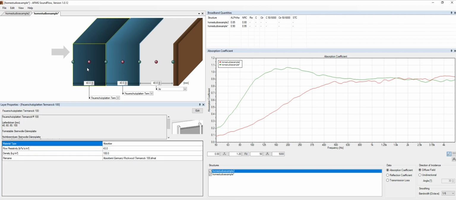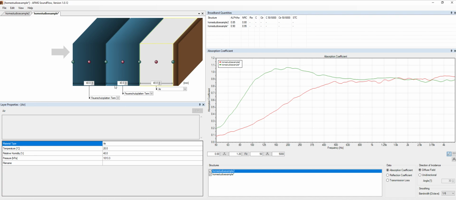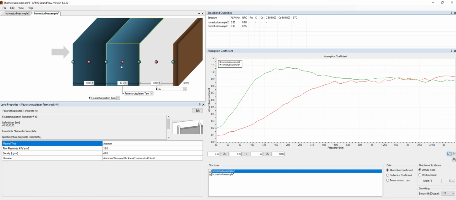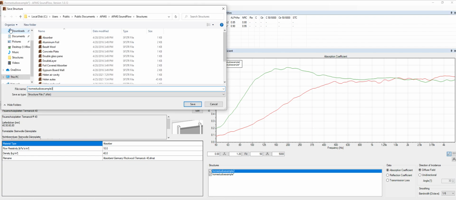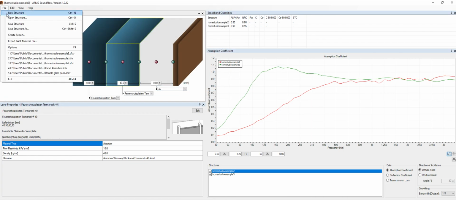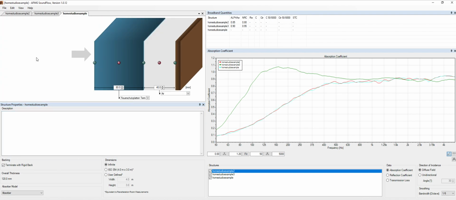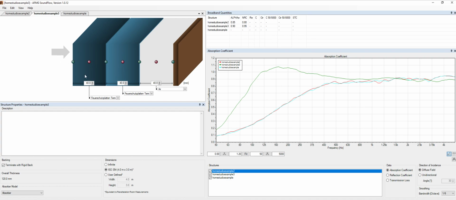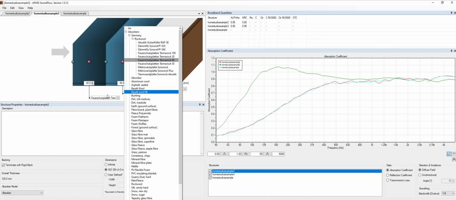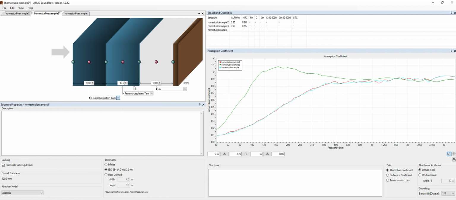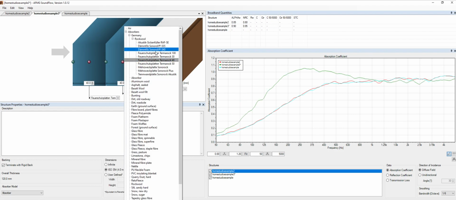Of course, we could expand this. I don't think it's possible to switch materials, but of course, we could. Let me make another example. Let me open this again. Open structure 3. Oh, sorry about that. Okay, now we have 3 structures, and my idea now is to change the materials over here. So let's do this like this.